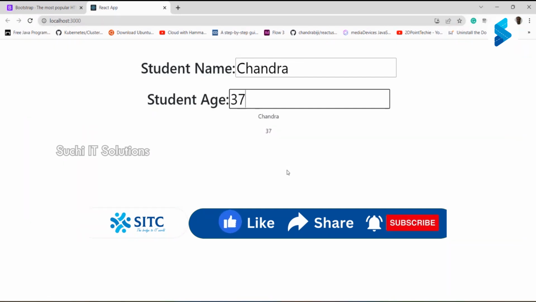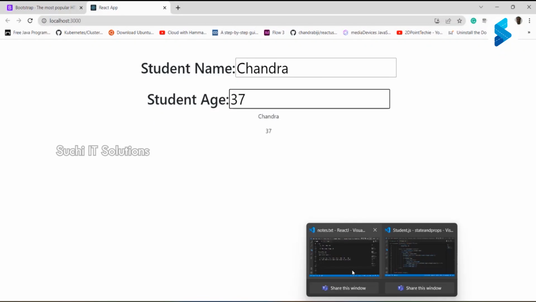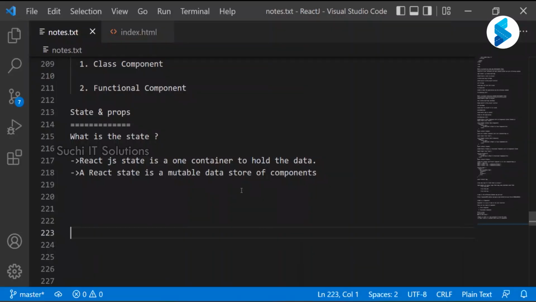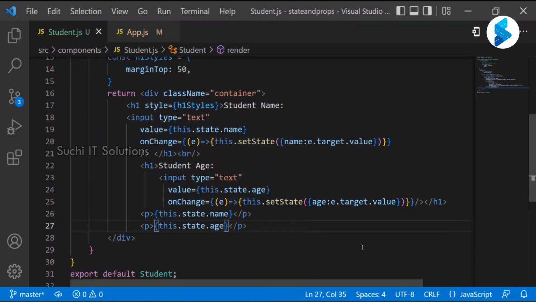State is how we define the class level, and how to change that one. This is the reason we say state is mutable. Why do we say mutable? Mutable means you are able to change. How to change it? We have observed, right?